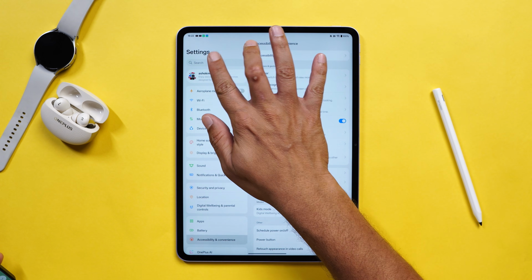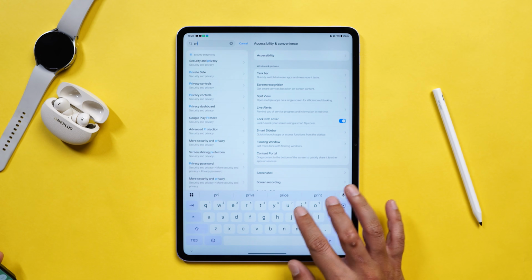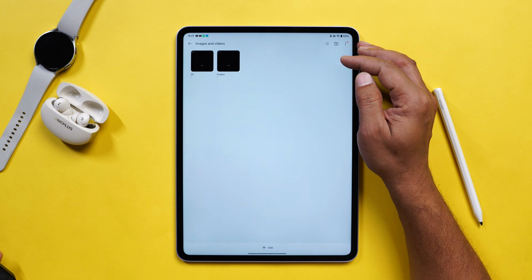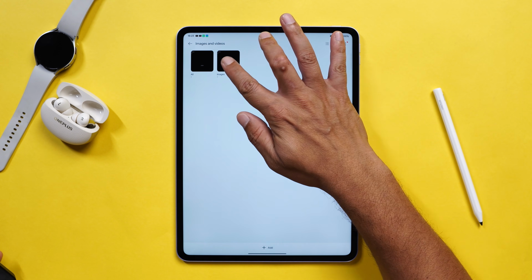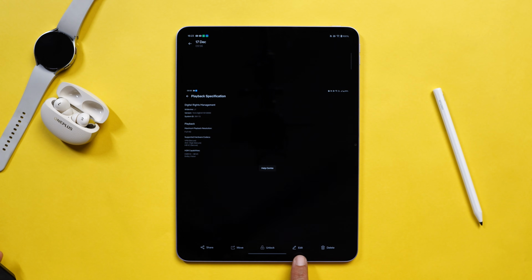And at last, you can now edit photos directly in the private space application. I mean Private Safe, sorry. So if you go to Private Safe and have any photo or video here, you can edit those photos directly from here without unlocking them. So here I have a photo. If I tap on it, you can see that without unlocking, we do have an edit option.